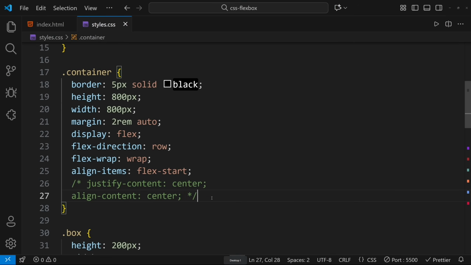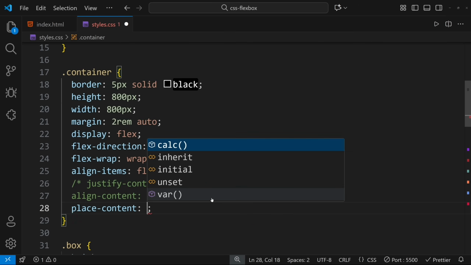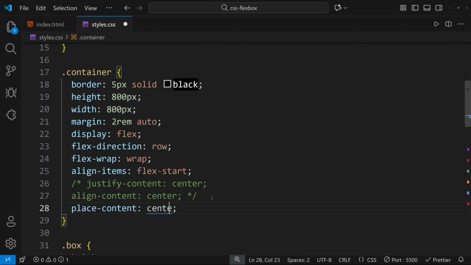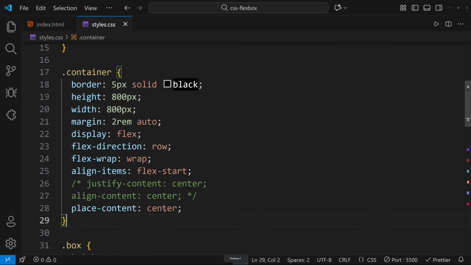So what I'll do, I'll go here and do something like place content, and I can just do something like center. Okay, hit save. So we are putting only one value here. So the justify content value will be center and align content value will be center. If I do that, then once again, this happens and this is expected, right? Now, for example, we want to set the align content to flex start and the justify content to center. So if I do that, hit save.